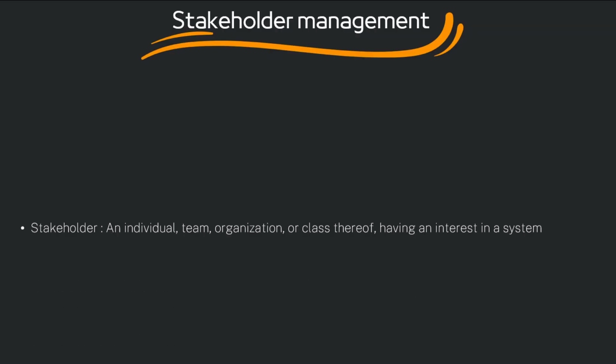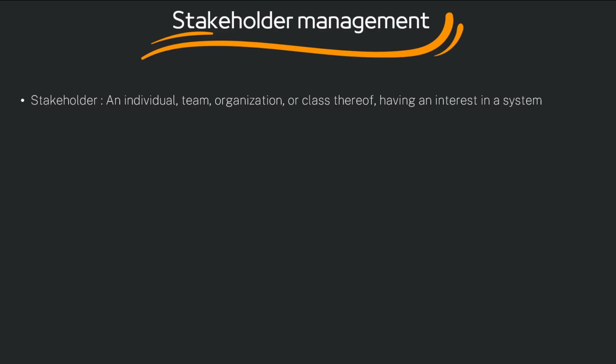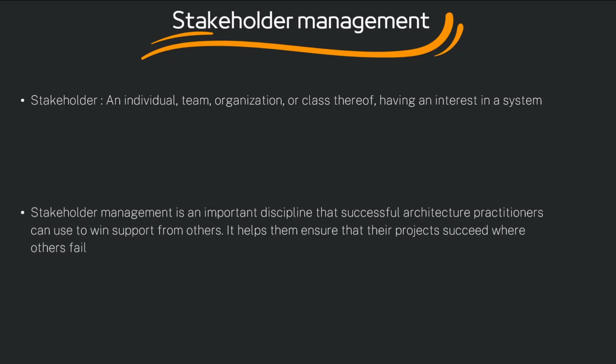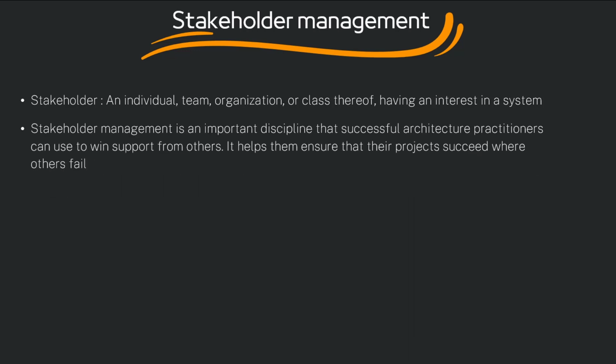Stakeholder management. A stakeholder is an individual, team, organization, or class thereof having an interest in a system. Stakeholder management is an important discipline that successful architecture practitioners can use to win support from others. It helps them ensure that their product succeeds where others fail.